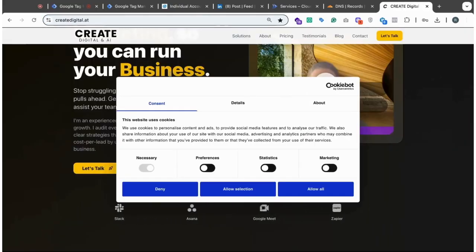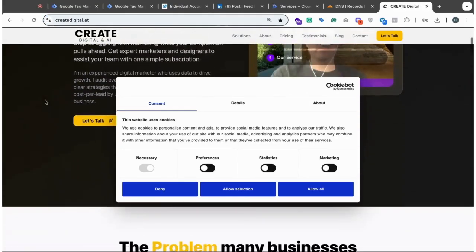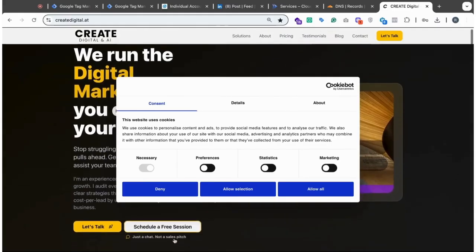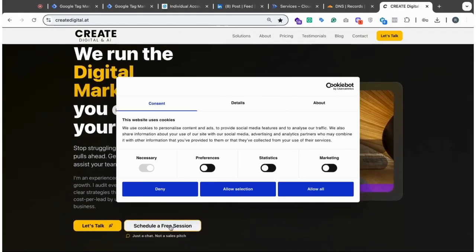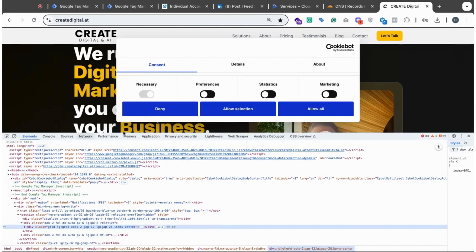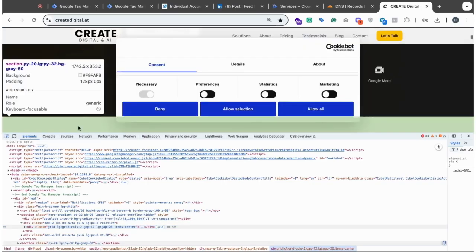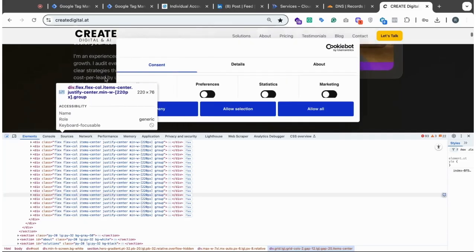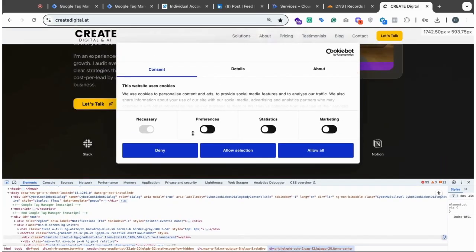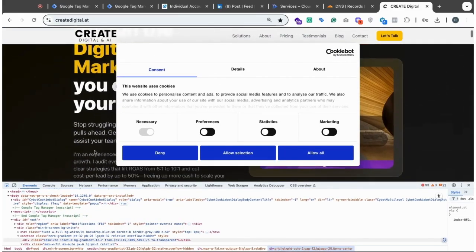Schedule a free session button click. So this is my website. As you can see here, I have this button, schedule a free session. Whenever somebody clicks that, this tag should fire. How did I set that up? I went to inspect, into this developer tools section. Basically, that's a bit small. Sorry, let's make that a little bit different here so we can actually see that.